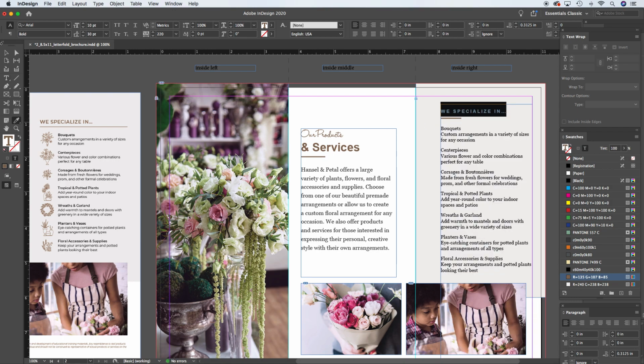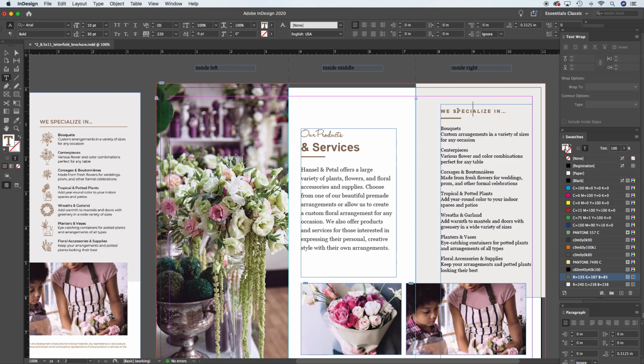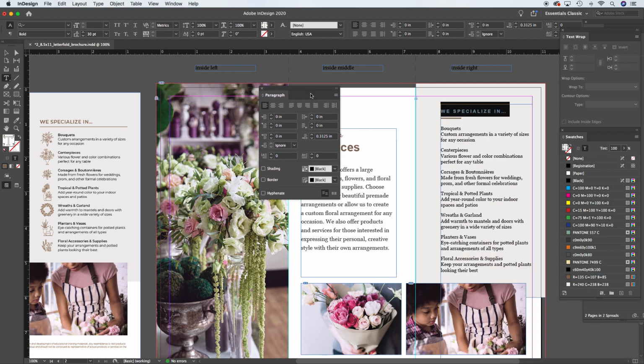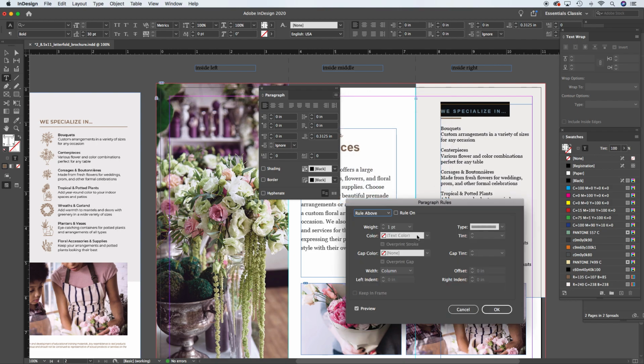Oops. And this rule on here, it actually spans across the text frame. So I'm going to highlight this and open up my paragraph panel and go to the rules, paragraph rules, and I'll just decrease. So this is not a rule above, it's a rule below. So I'll decrease the indent on it, and we'll see that it'll extend out.